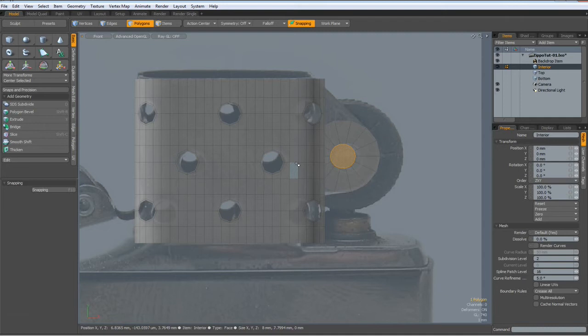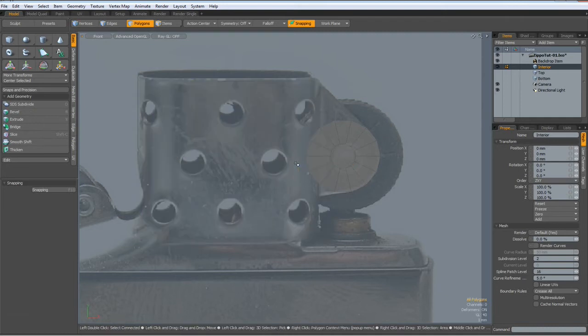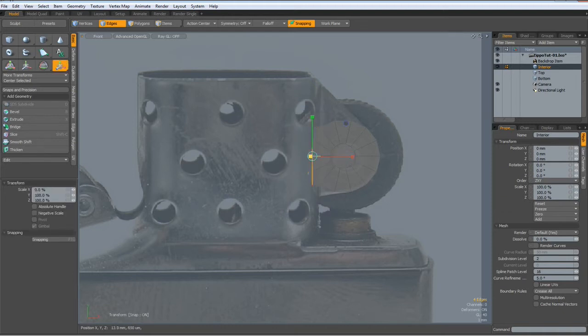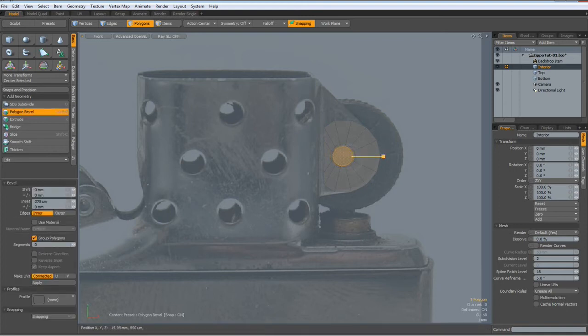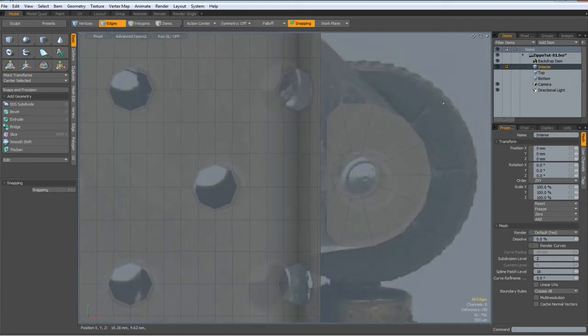Then I select this geometry, hit the H key to hide it, then go to edge mode, select all these edges, hit the R key, flatten them out and bring them close to the center, like so. Drop the tool, go to poly mode, hit the B key, bevel this and delete. Now unhide.